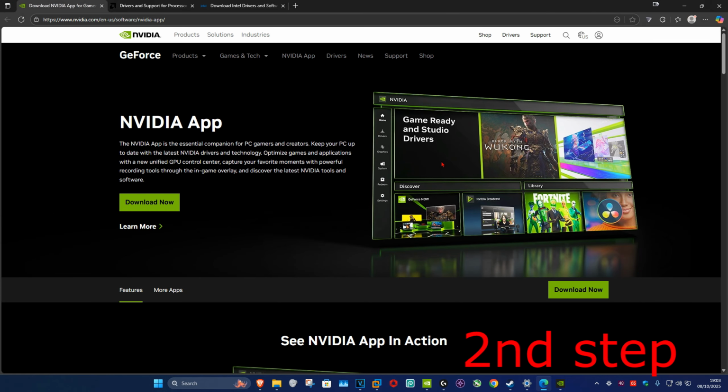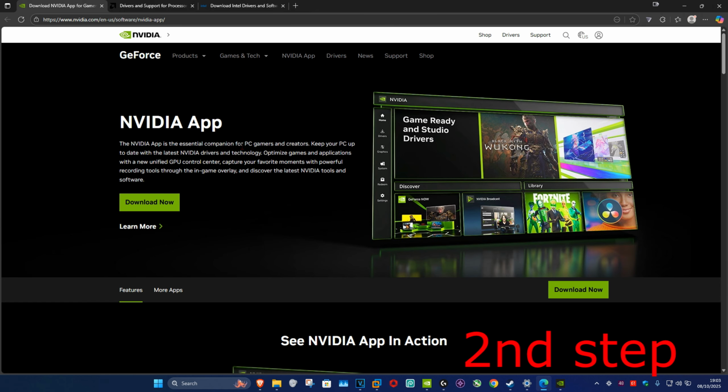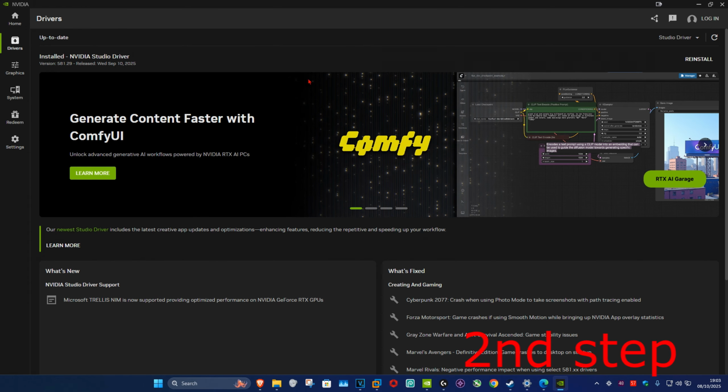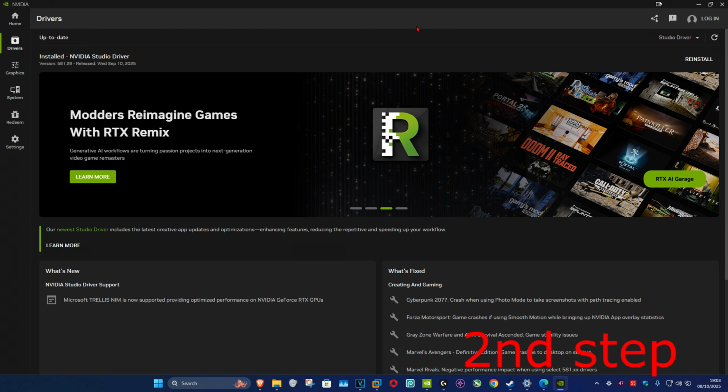For the next step, there's going to be 3 links down below in the description for NVIDIA, AMD and Intel. You want to download the software that comes with your graphics card. For me, I have an NVIDIA graphics card, so I got the NVIDIA app. And now once you're on your software, you want to go to the driver tab and then click on check for updates. Make sure that your graphics card drivers are fully up to date for your software.